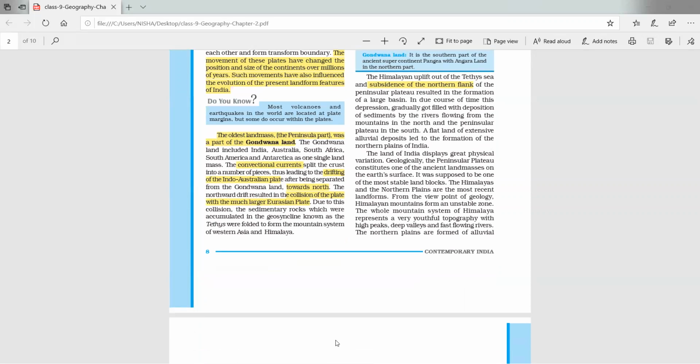So as we have seen from a video, the oldest landmass, that is the Peninsular Plateau part of India, is actually one of the oldest land masses present on the earth, and it was a part of the present Gondwana land. The Gondwana land included India, Australia, South Africa, South America, and Antarctica as one single mass.